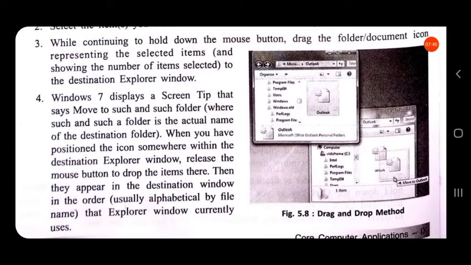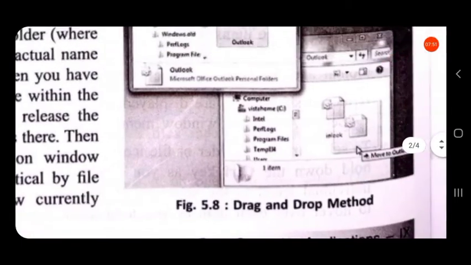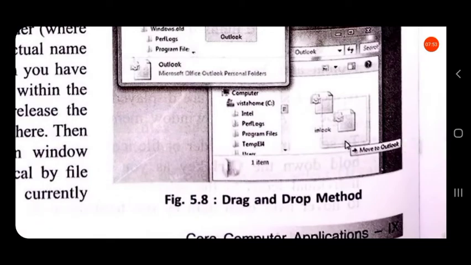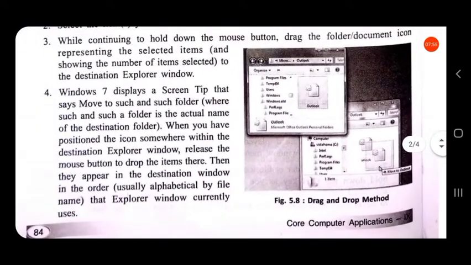After selecting the particular item, Windows 7 displays a screen tip that says move to such and such folder. In this way, a screen tip will appear like move to. When you have positioned the icon somewhere within the destination Explorer window, release the mouse button to drop the items there.